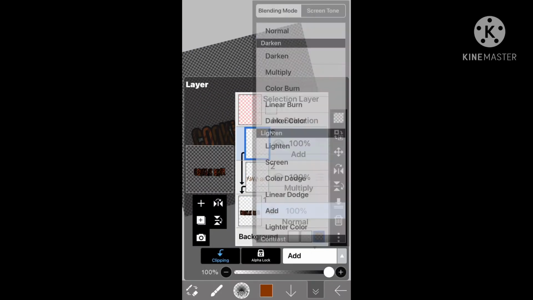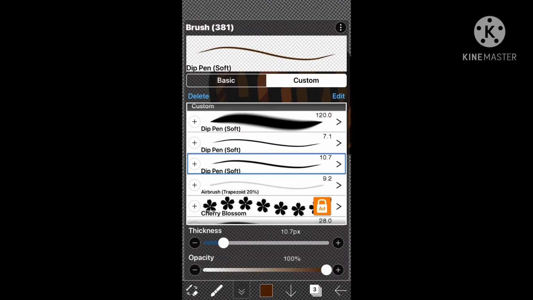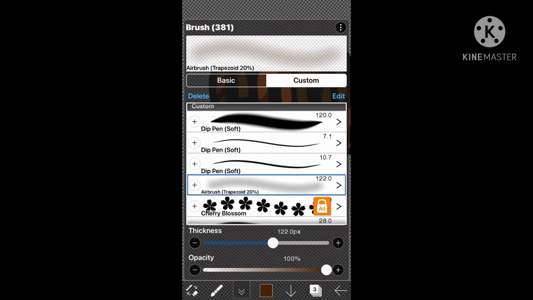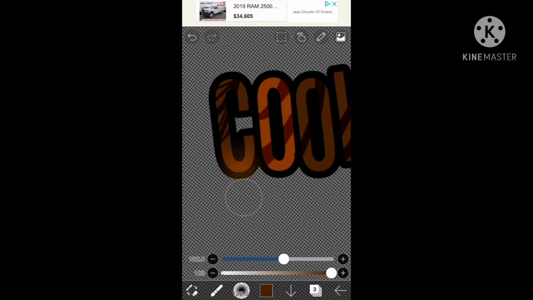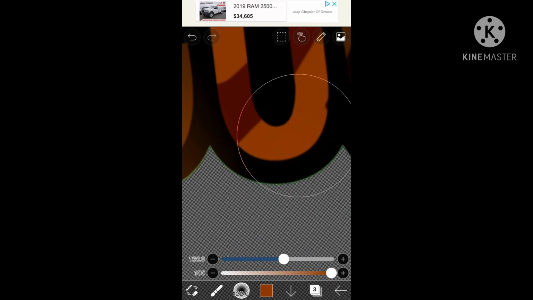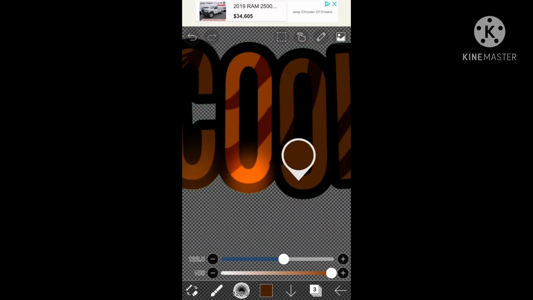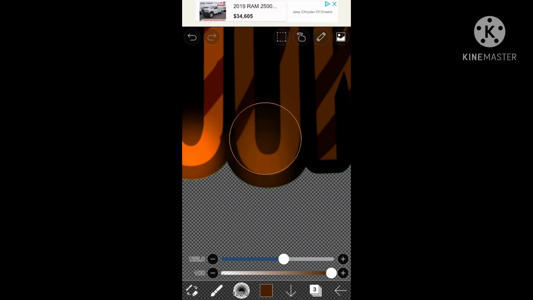I then did the same, but this time I did add, and you'll see that in the lighten one. For that one, I did the airbrush trapezoid. It looked really nice. As you can see, it looks like a glow because add adds a glow and stuff. So I really like that one.